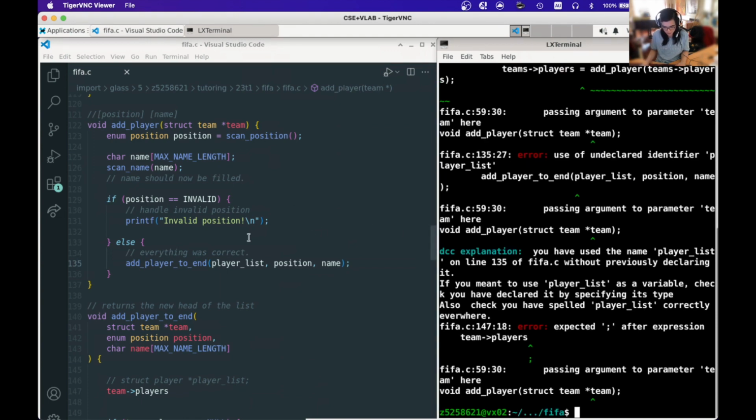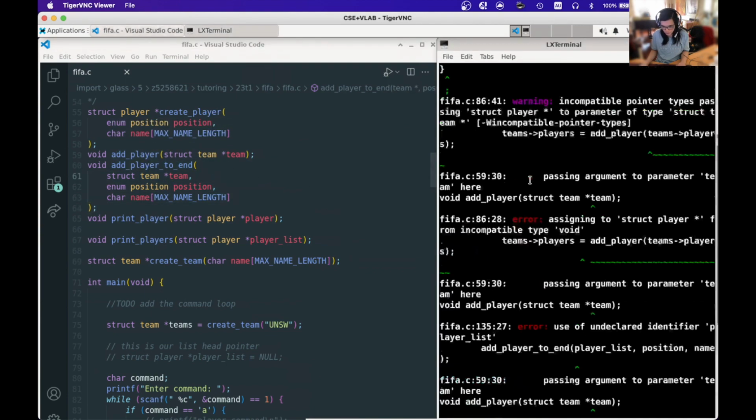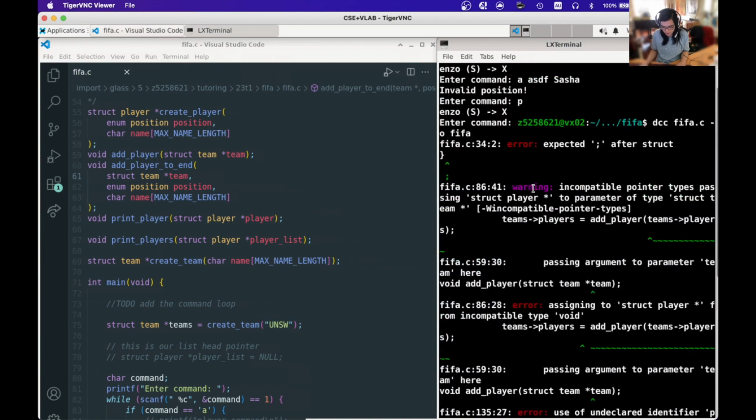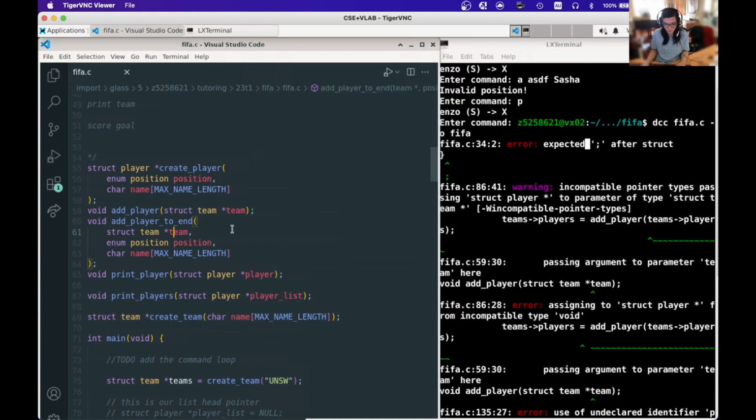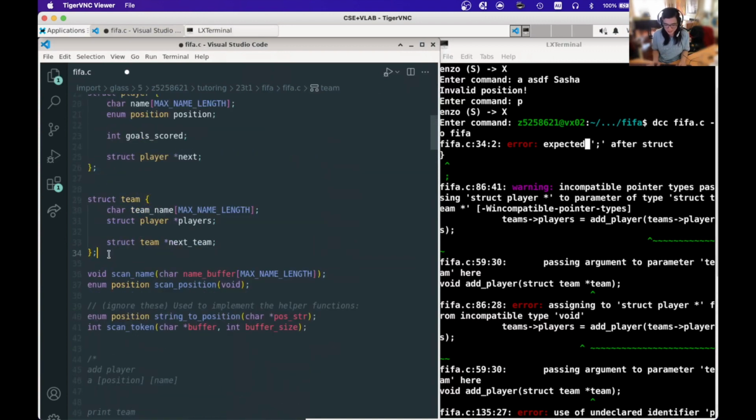We need to modify... Oh, I think I might have messed something up here. Add player to end, struct star team. Nope, that looks good. Let's have a read of these errors. It says expected semicolon after struct. Of course. When you write a struct and you forget the semicolon at the end, everything breaks. So that is definitely part of our issue here.